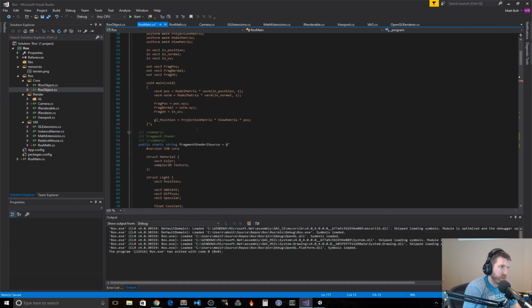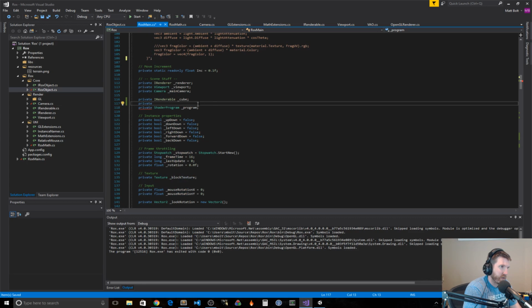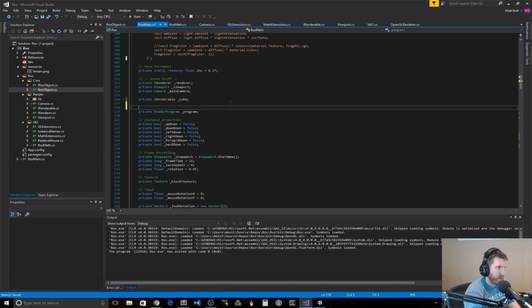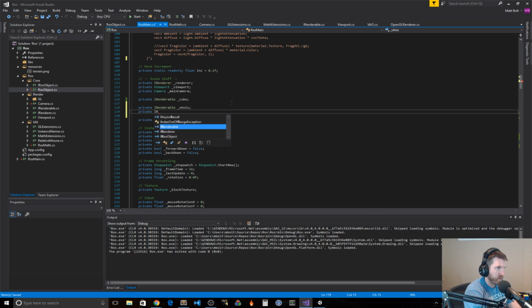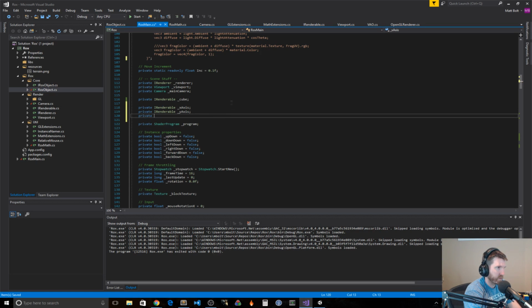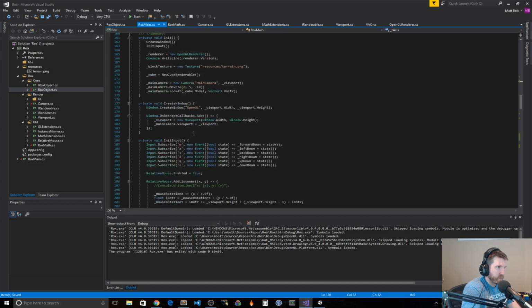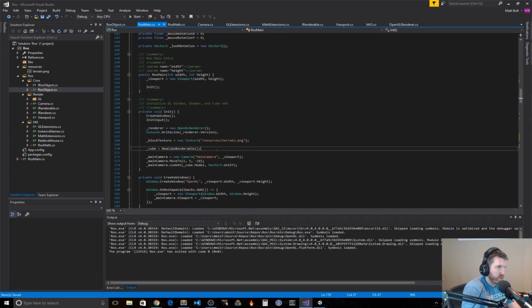We don't need this shader now. So this is what we're going to do. We're going to create 3 more renderable objects, and we're going to call these x-axis, y-axis, and z-axis. And we're just going to render them as quads.